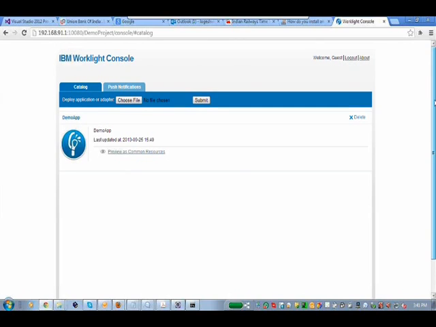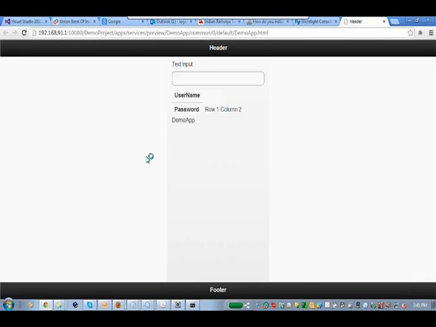So as of now, we have not created any native environment for your Android or for your iOS. So this is just your browser-based resource that you just created. If you want to have a look at it, just click on preview as common resources, and your application should open. So this is what you see, your header, footer. Of course, forget about the alignment, but this is what you would actually see.